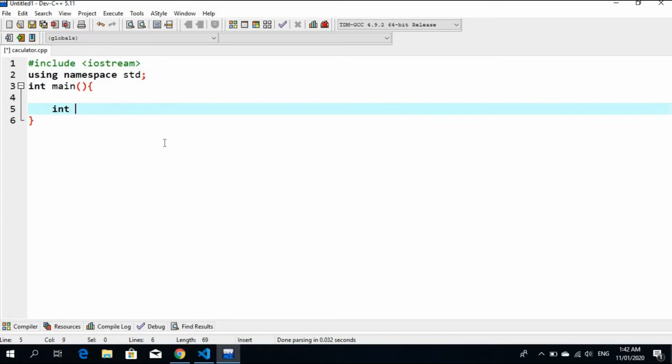int number1. number1 is a variable and int is the data type of this variable. This number can be given by the user. We do not add a specific value to this variable that will be stored in the PC. So semicolon.